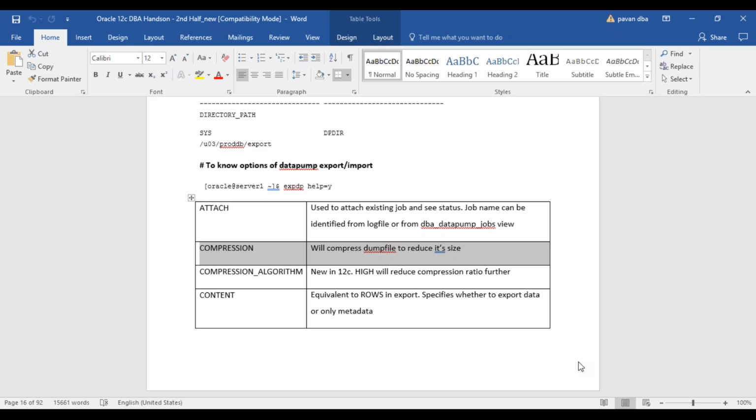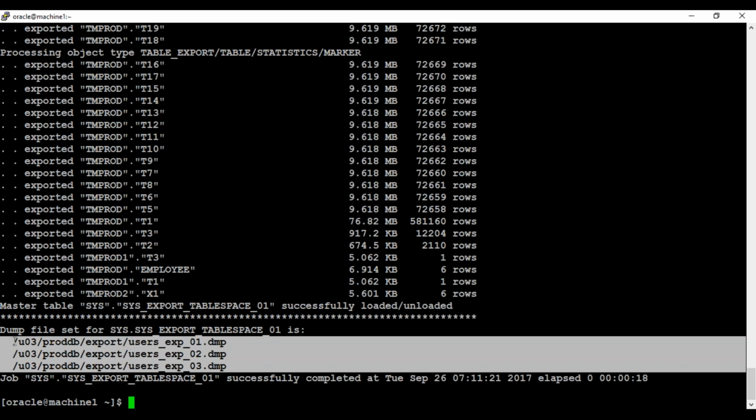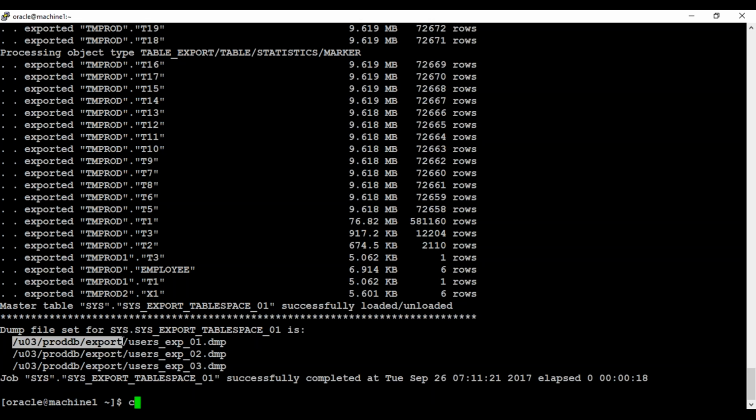In 10g, Oracle introduced a compression mechanism wherein you can mention that you want to compress the dump file, but in 10g it is limited to only a certain part. You cannot compress the entire dump file content. But when it comes to 11g, you can compress the entire dump file and the size will vary a lot. So let me just show you the difference. What would be the size?